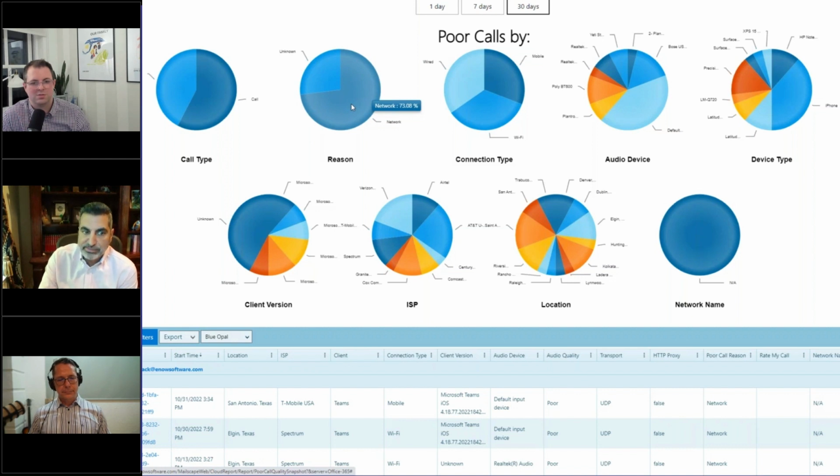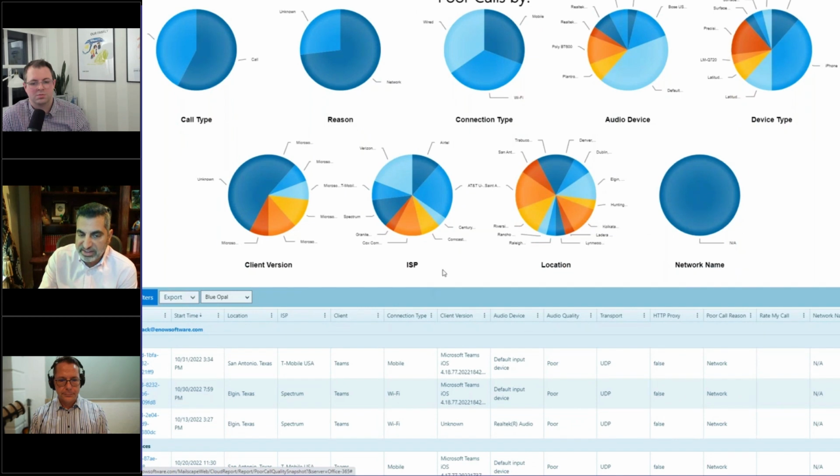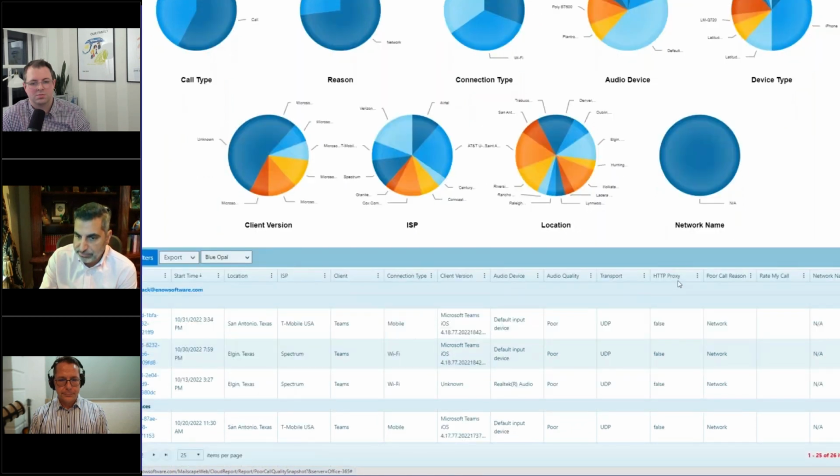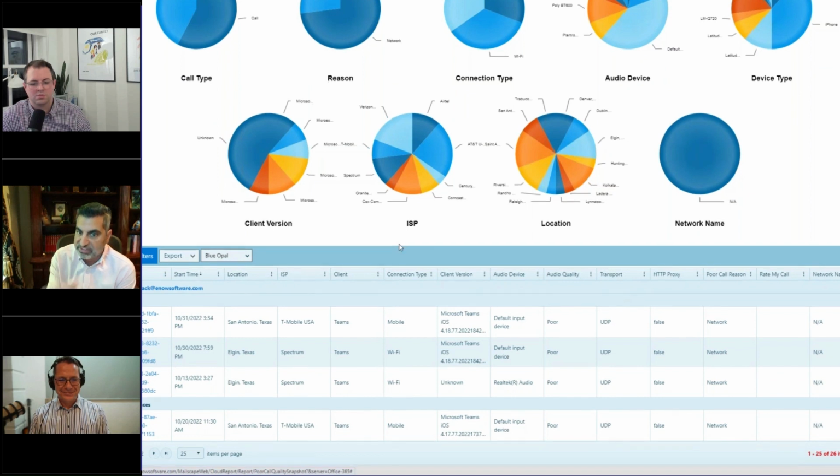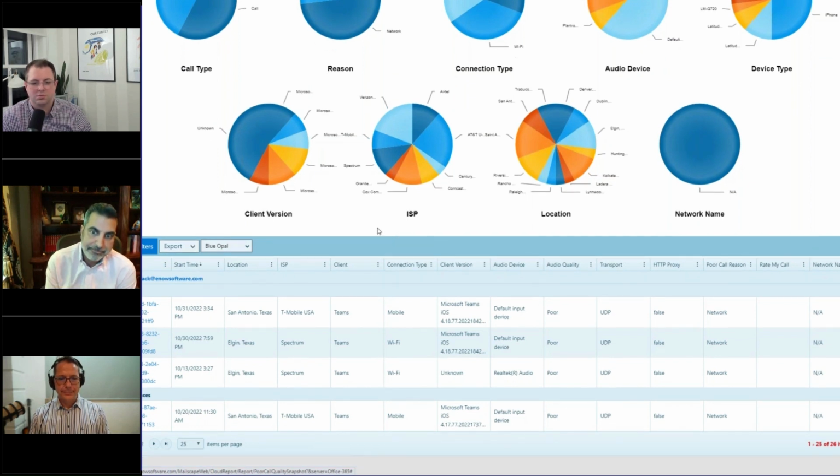Did I roll out a Teams client version? What Teams client versions are my users using? We have other reports that dive into what users are using what version. You can see what ISPs your users are using, what location. And then we've added a couple things in here. And Nicolas, if you could talk a little bit about the HTTP proxy field and transport fields, because your team directly contributed to this aspect of the feature.